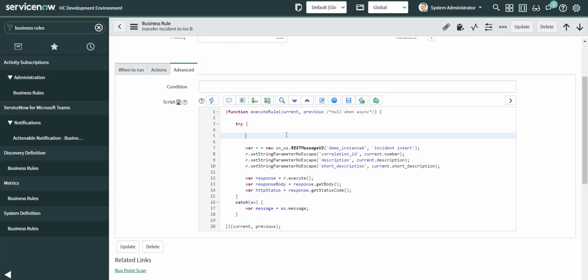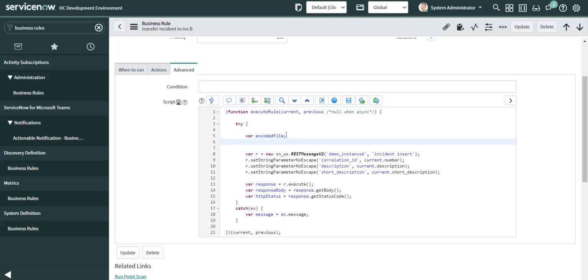So let's get started. First, let me declare a couple of variables. One such variable is, let's say, encoded file. This will store the encoded version of the attachment. The second variable which I might need is, let's say, file name. And if anything else is required, we can declare it later.